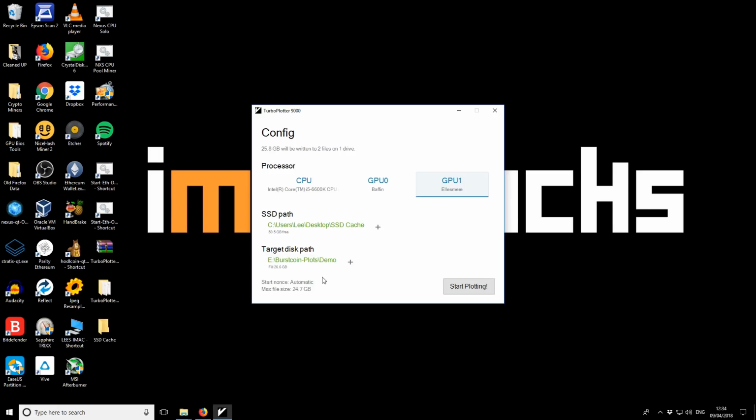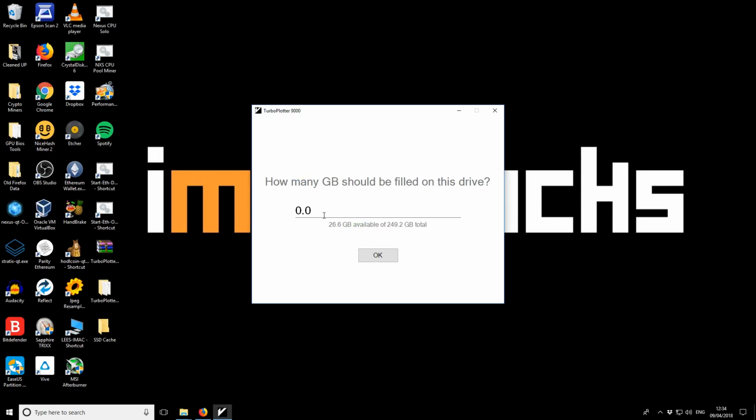Just to recap that first section before I go into more details. We've selected GPU 1, we've got our SSD path there, and we've got our final plot destination path here. You'll also notice underneath, it's a little bit faint, but you've got fill. By default, when you select the path, it will automatically use all of the free space of the drive. You can select this option. So for example, if you wanted to only write a 10 gig plot, you can just enter the file size in there. So I'll do that for this example. We're just going to write a 10 gig plot.